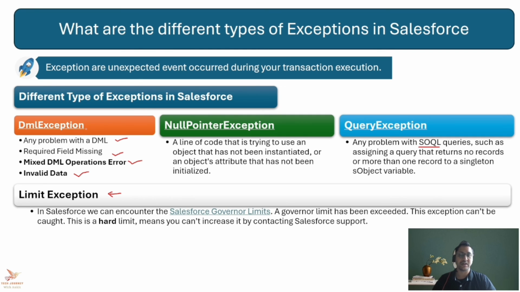The key part about the limit exception is that this is a hard limit. That means you cannot reach out to the Salesforce support team to increase that limit. In Salesforce, we have two types of limit. One is the hard limit and the second one is the soft limit. Hard limit is something where Salesforce support also cannot help you. Soft limits are something where you can reach out to the Salesforce support team and based on your use case, they can help you provide some additional limit.